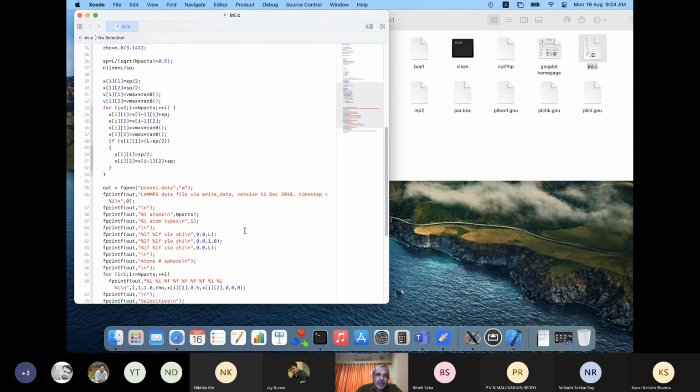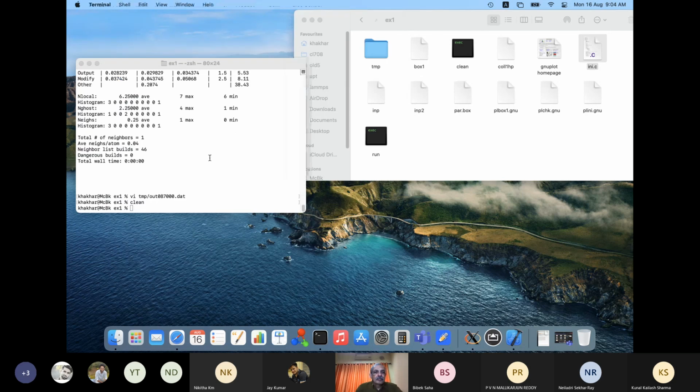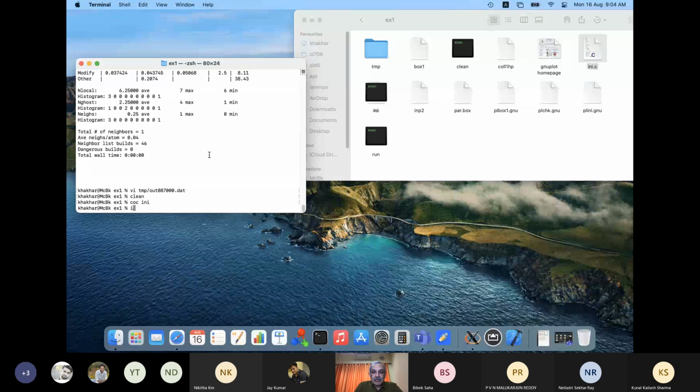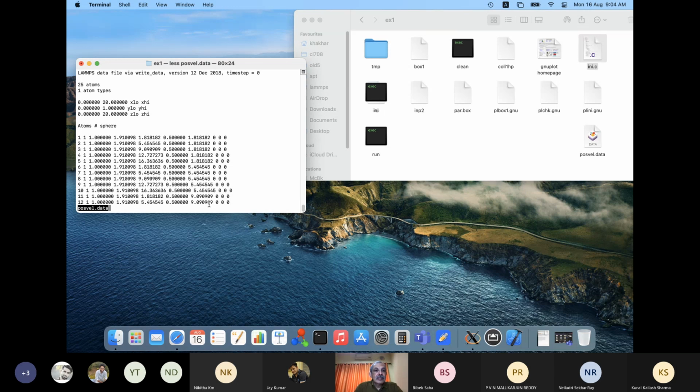So this is how you write the initial program, and when I create an executable called ini and run it, it creates this file called pausewell.dat. And if I look what is inside this, you see, as we had written, this is the number of particles. The initial time is 0. There are 25 atoms, one atom type.